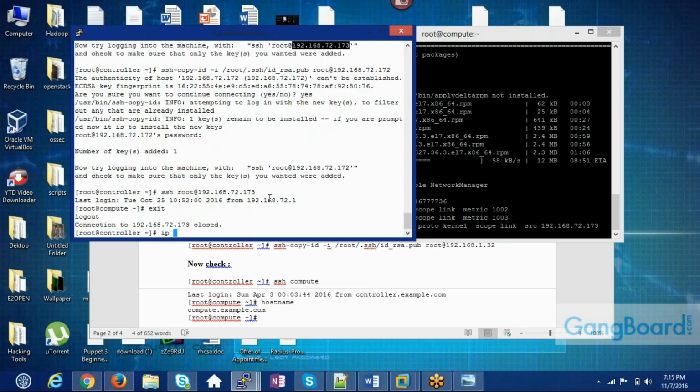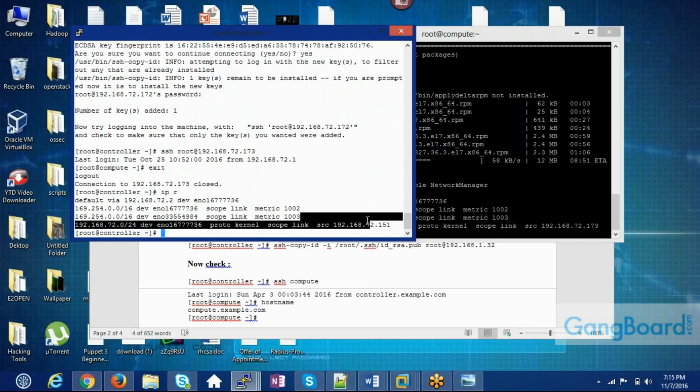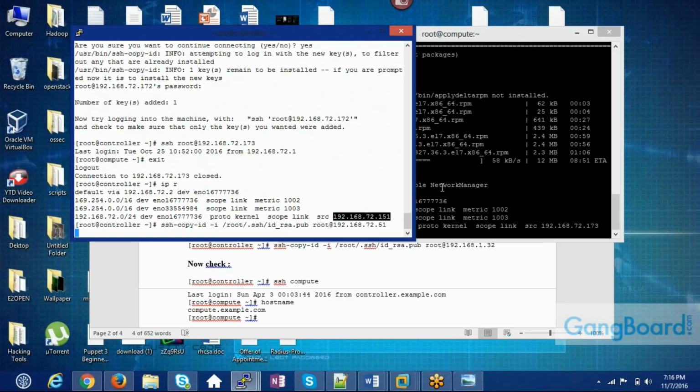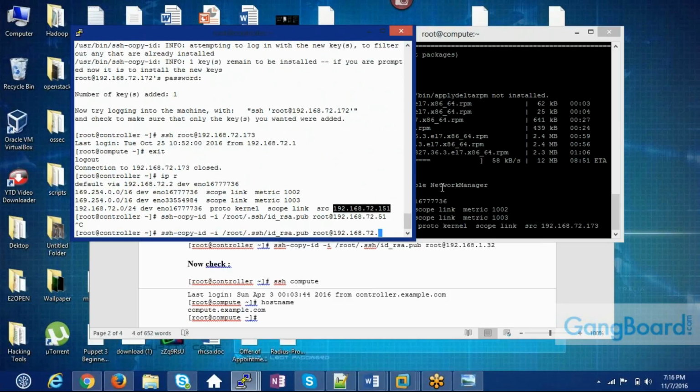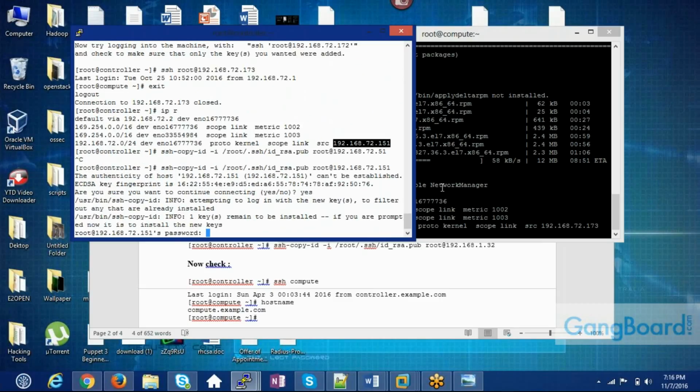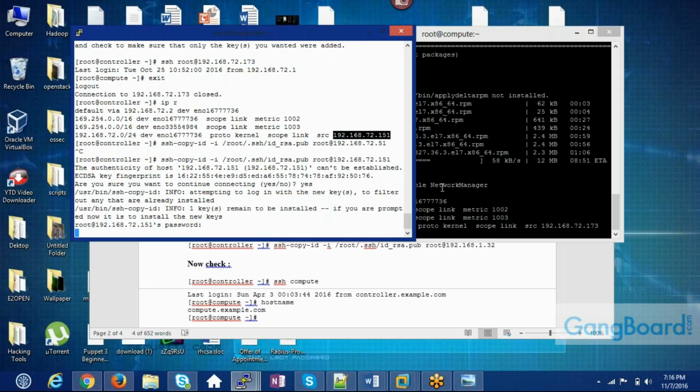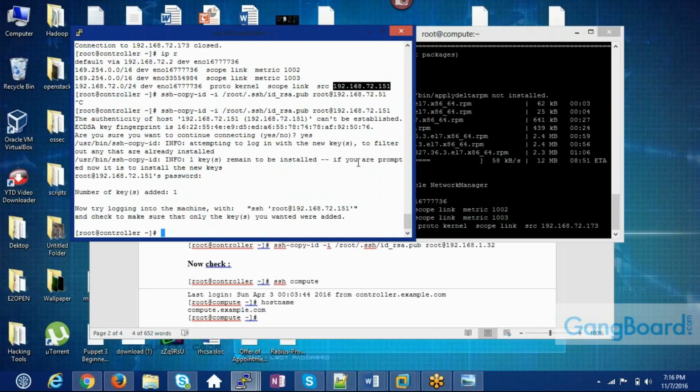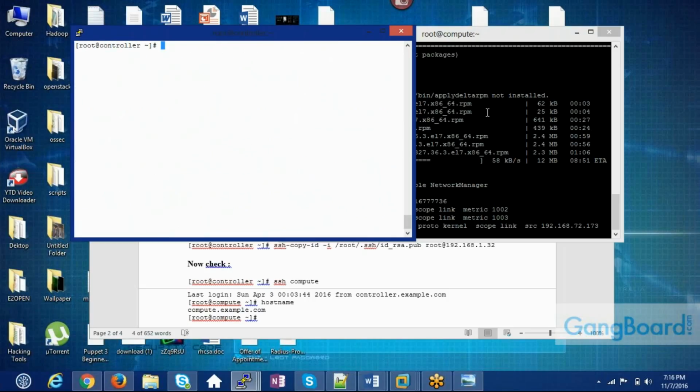One more thing we have to do is self authentication. We have to complete that one, 151. Same command. Here I am putting my own IP address. Oh, sorry, it's the wrong IP. 151. Yes. Okay, so it's done. So now we have the three VMs with perfectly working nodes.